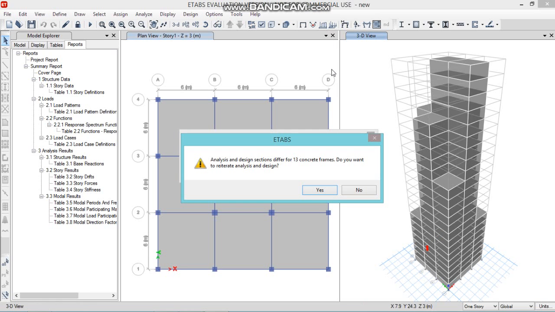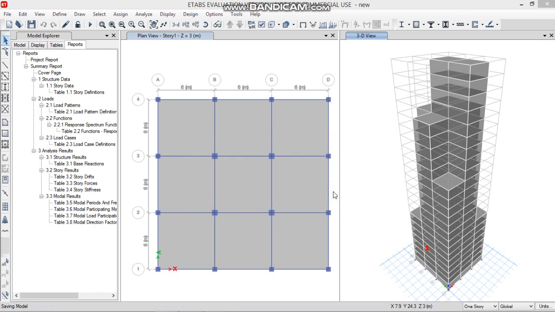So as you can see, a new notification has appeared which says analysis and design section differ for 13 concrete frames. Do you want to reiterate analysis and design? So click on yes and reiterate.